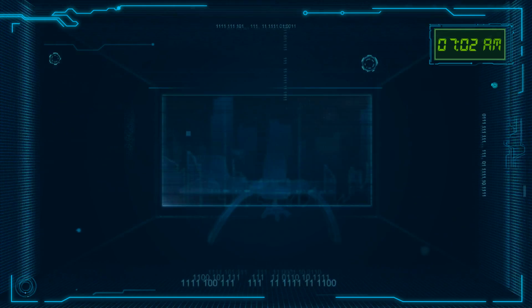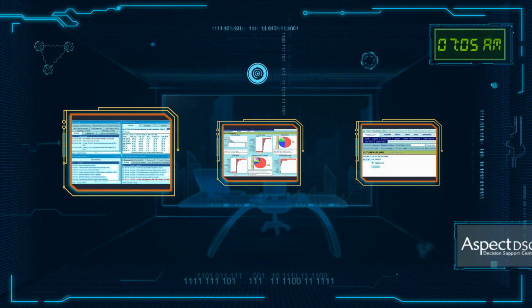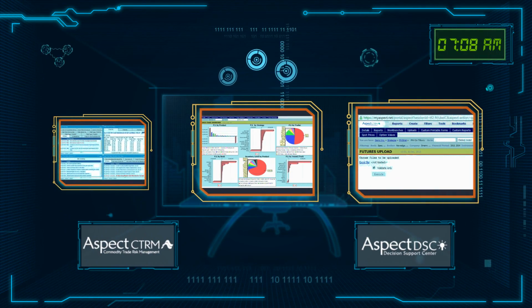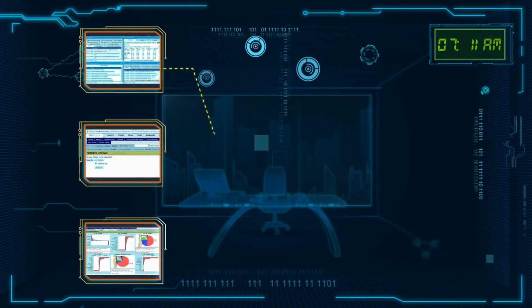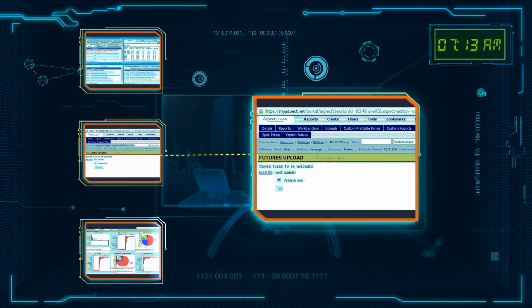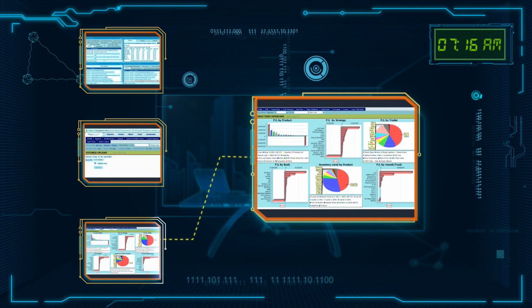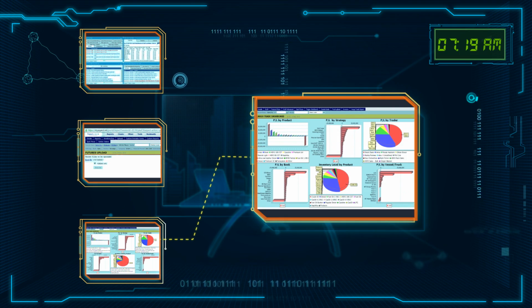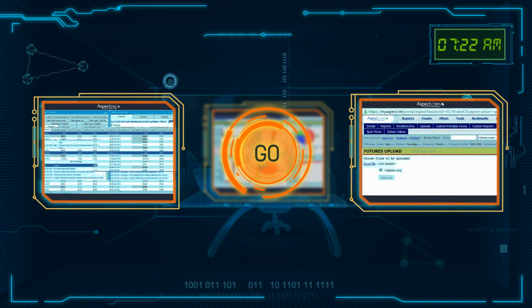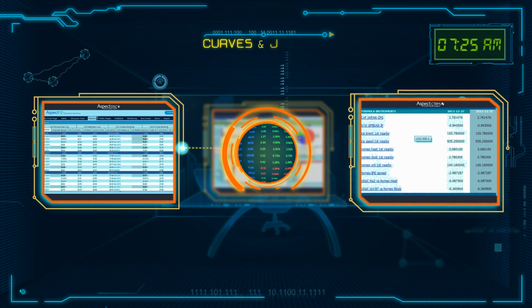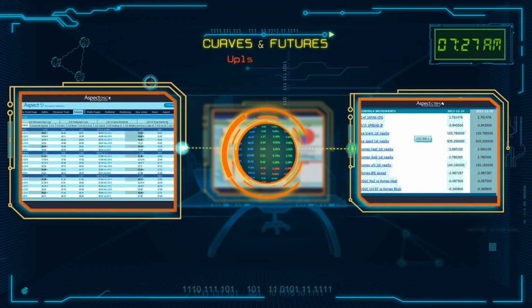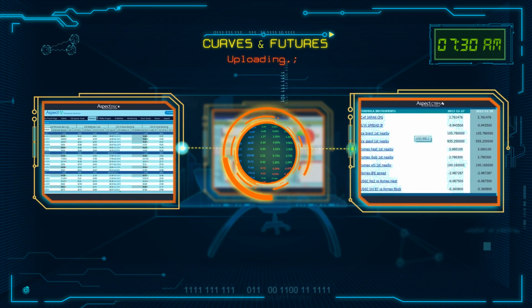Arriving at the office, Nigel sits in front of his Aspect DSC and Aspect CTRM screens. He switches between them and uploads his future statements, truck sales, and terminal inventories into Aspect CTRM. With a click of a button, Nigel loads his curves and futures prices from Aspect DSC to Aspect CTRM.